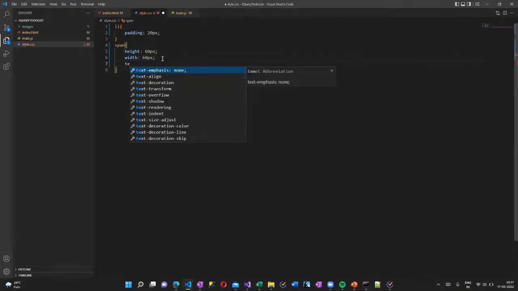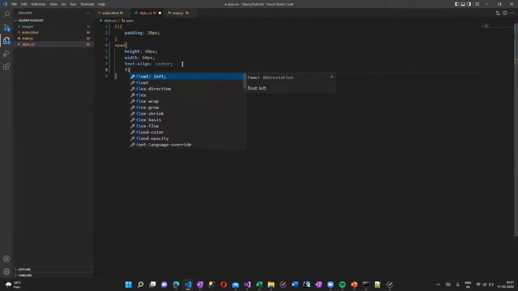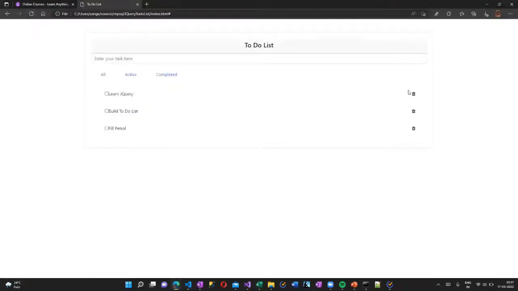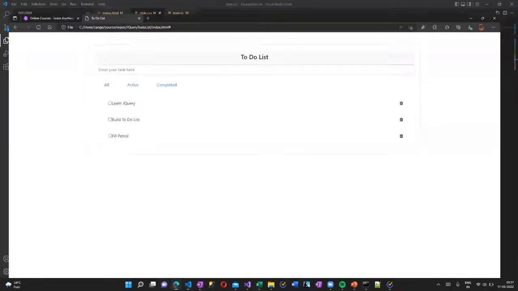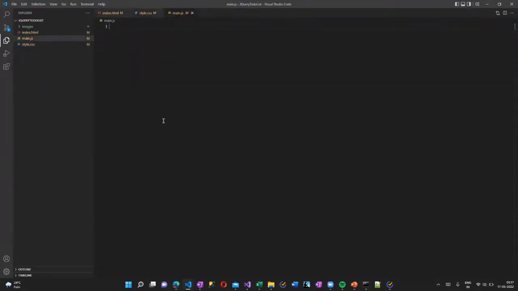and I am making it text align as center, and the float I'm keeping it as right so that this will be displayed in the right side. Now the styling is also completed. Let us go with the functionality. So open the main.js file.